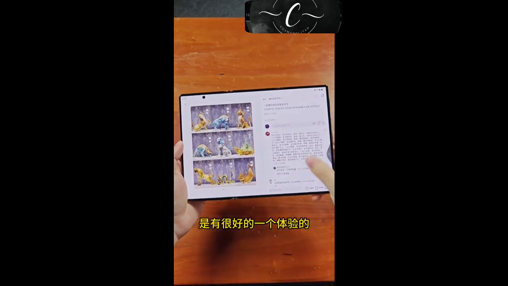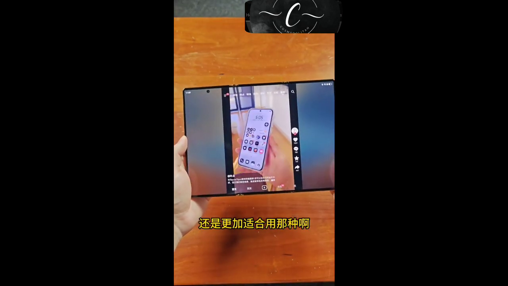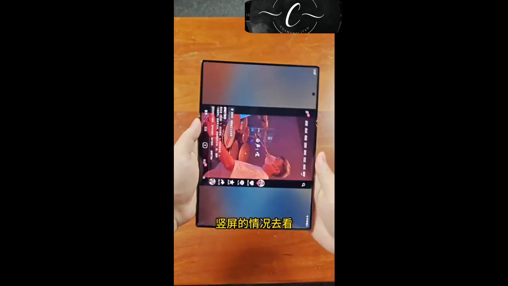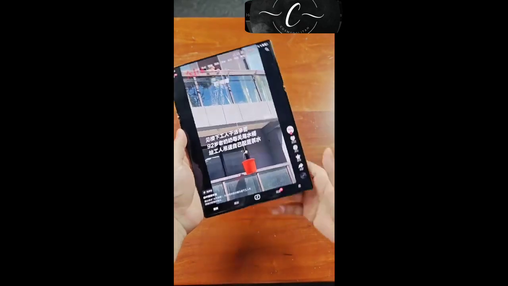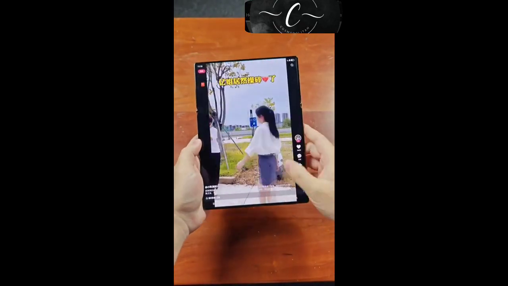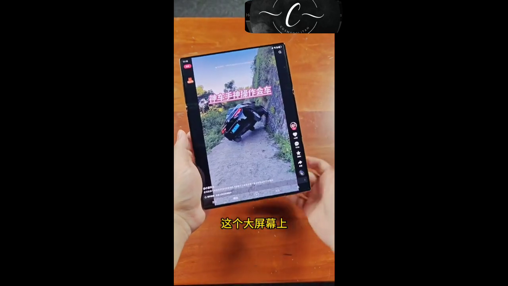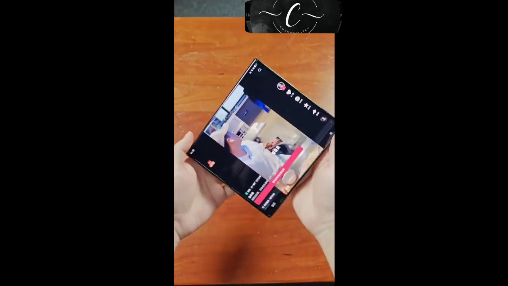If it is the same as the previous Douyin, in the large screen state, it is more suitable to use that kind of vertical screen. Go and see, this effect is the best. Including Kuaishou, it is originally a vertical screen state. On this big screen, it must be said that Douyin and Kuaishou are the most comfortable. If it becomes a double-folded state, it is still the same as the current double-folded state.